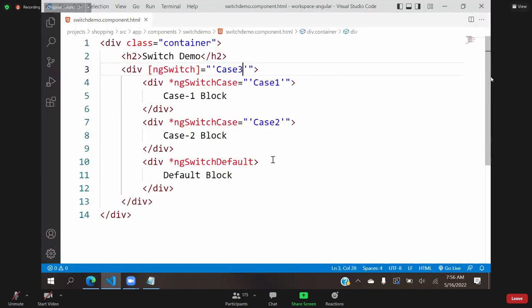What problem you faced in ngIf? You cannot use HTML templates. You have to depend on dynamic templates. Creating templates dynamically, rendering them, it will be a very huge issue. So if there are many conditions, then you can handle that by using ngSwitch. Here you don't need dynamic templates. It can directly work on HTML.